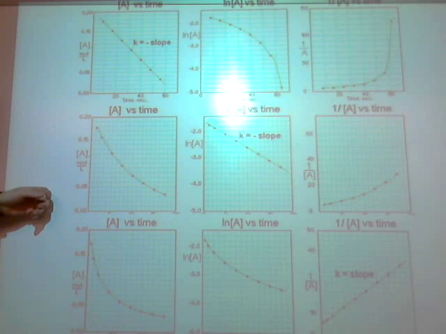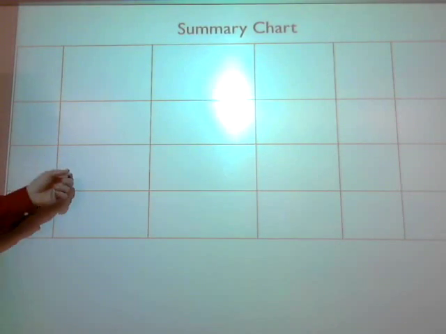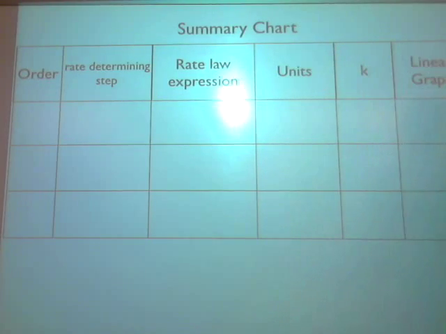All right. Now, let's do a little summary chart. It's also on the back of your paper here. So let's watch this as they come up one at a time. Don't look at your papers for the answers. Just take a look up here as they come up. You ready?